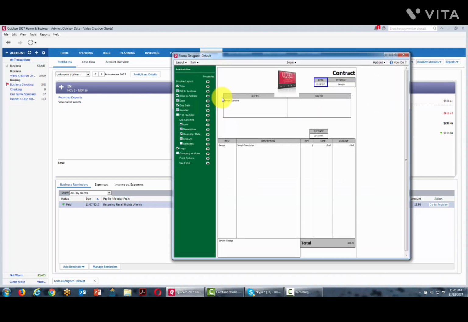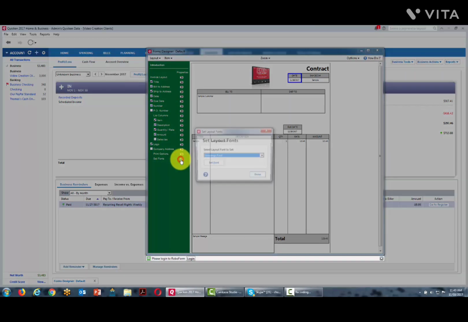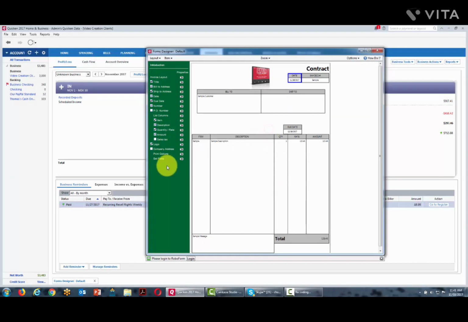This will open up a dialog box that will bring to you the default menu. So you'll want to design this form in the manner that you like. For example, if you'd rather not use a logo, you don't have to, or you can use a logo. If you'd like to put your company address in your invoice, you can do that. In some cases, if you're an online business, you may not want to do that. If you want to change the fonts, you can do so.